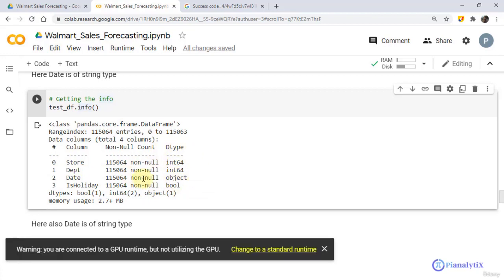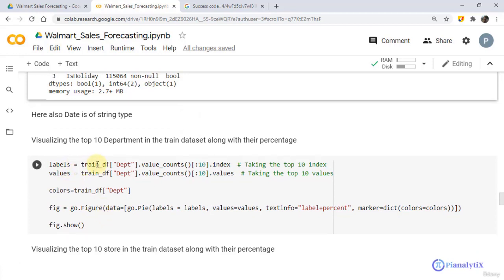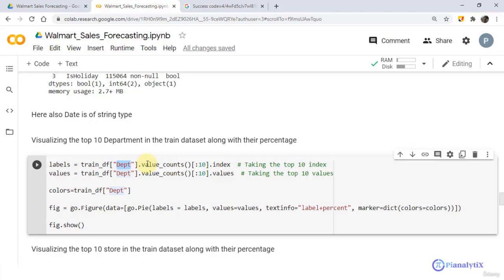Now let's check the top 10 departments in the train dataset along with their percentage. Let's proceed further. So here we are using the train data frame, department column dot value counts, and here we are using index. So we are taking the top 10 departments, we are taking the index values of them, and then we are taking dot values, the values in that department column. So we are using the go method of the plotly library, and we are taking labels as the index and values as these values. Let's run the cell.